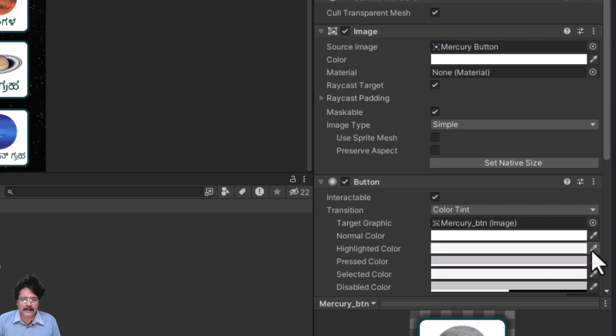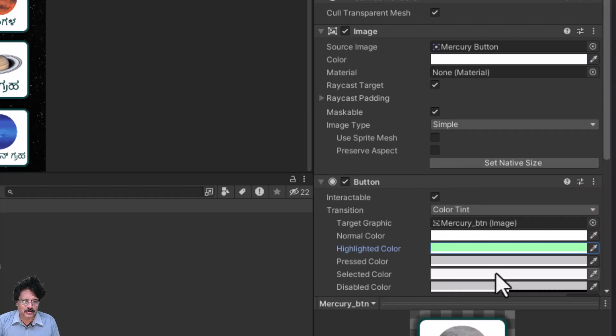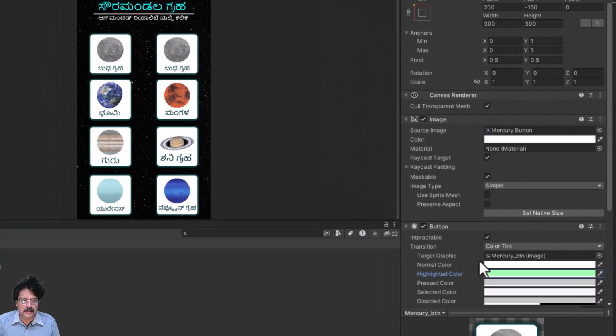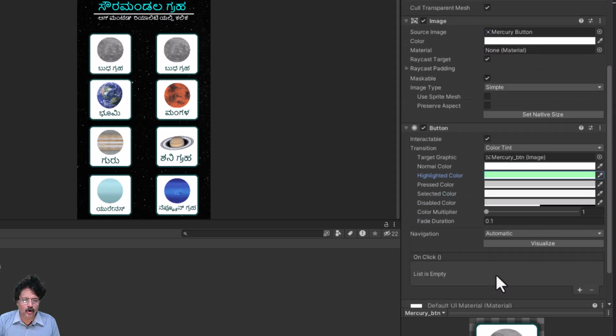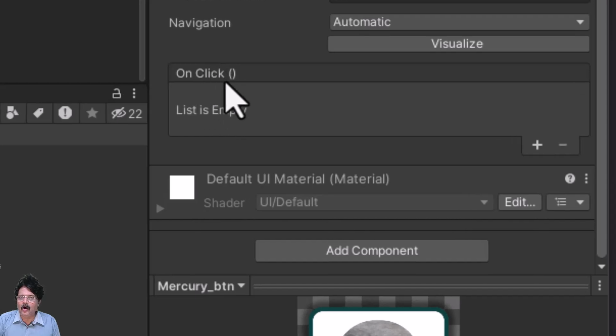Say for example in Highlighted, I can click on this color here, and when highlighted I want to change its color to something light green like this, so I can set the color. So when the user brings the mouse on this, this becomes highlighted. So like this I can add all these things, and if you scroll down, you have one event here called OnClick.